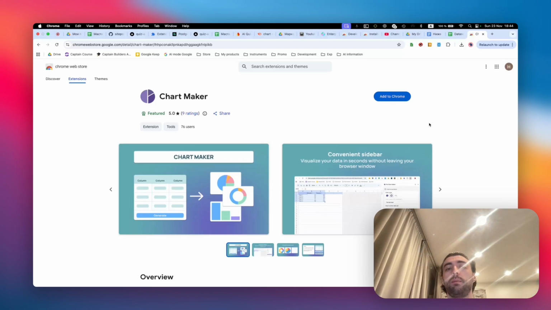Hi, my name is Herman, and this is a quick demo of my Chrome extension, Chart Maker, a super fast way to create a clean chart.